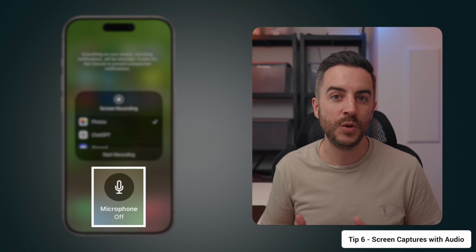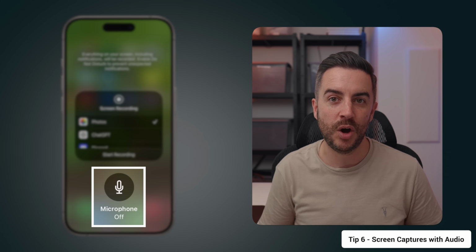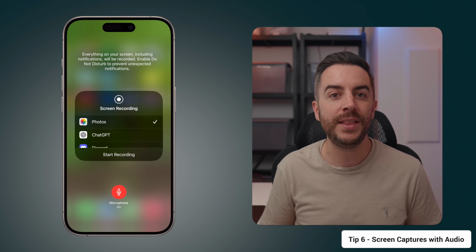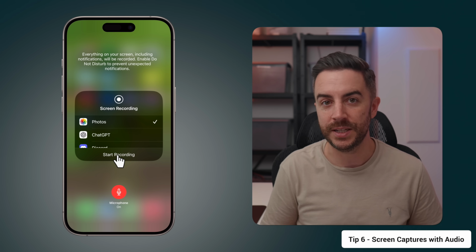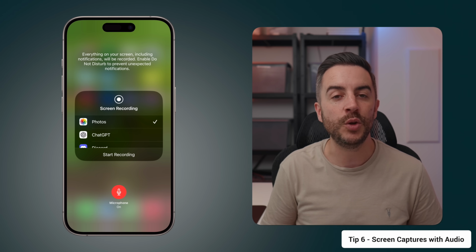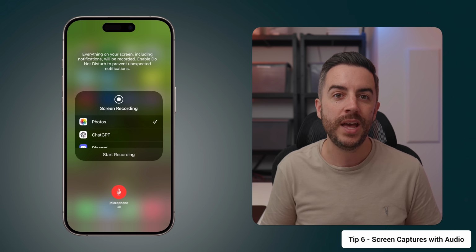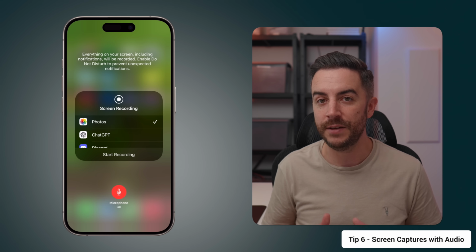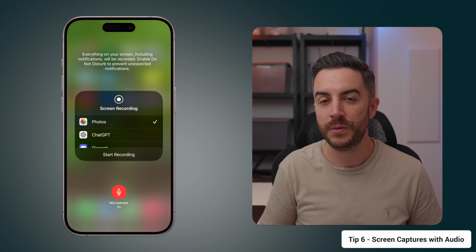Notice down at the bottom, your microphone is most likely set to off. Tap this button to enable your microphone. You would then begin the screen recording by pressing the start button. You could then speak out loud and your phone will capture both the screen recording and your voice. Just remember that if you want to disable the microphone for any future screen recordings, you need to follow these steps to switch the microphone off.